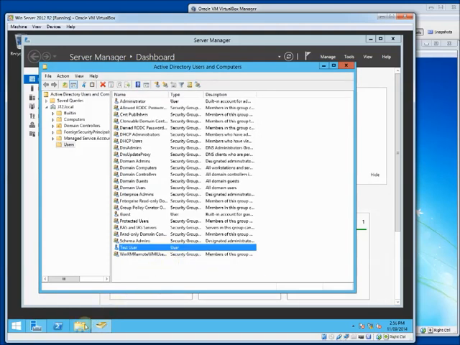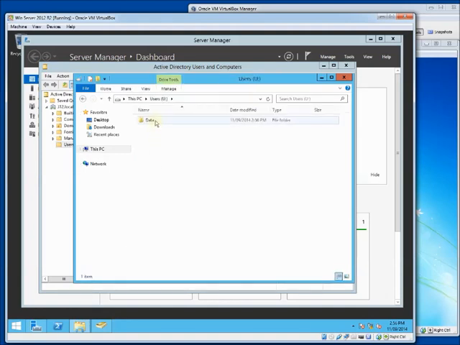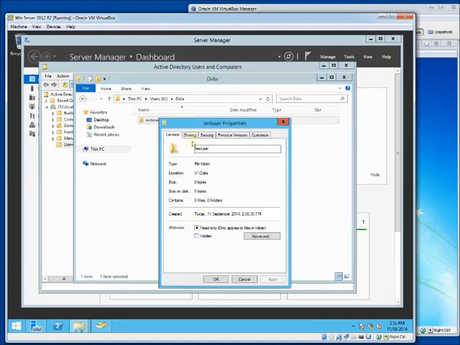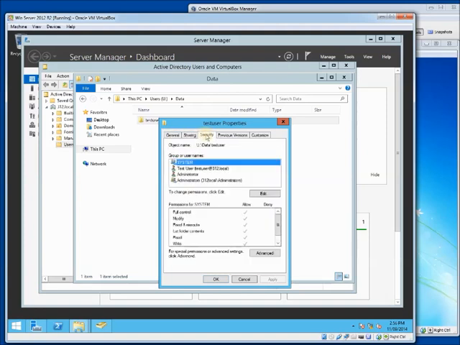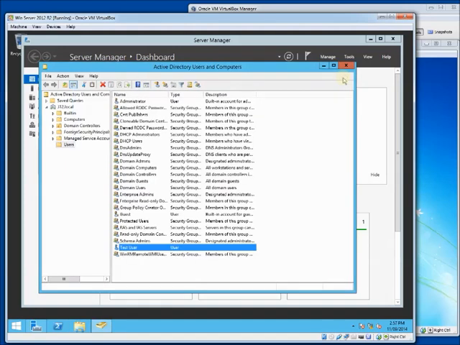So that's done. So let's flick back to the drive, into the data folder, and we see that there's a newly created folder. Check the security properties and check the username, and you see the user has full privileges on their own folder.